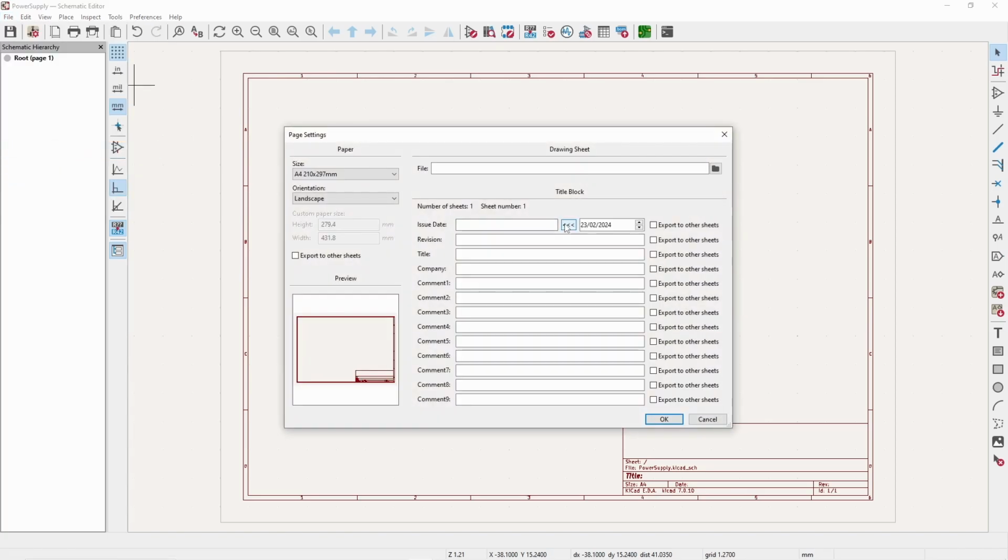So I'm going to put today's date as the issue date and revision as 1. The title of this board is Development Power Supply. The company I'm going to put down as Engineering Experience. I don't need any other information for this at the moment, but I will increase the size of the schematic to A3 as I want to add more to this board later on.